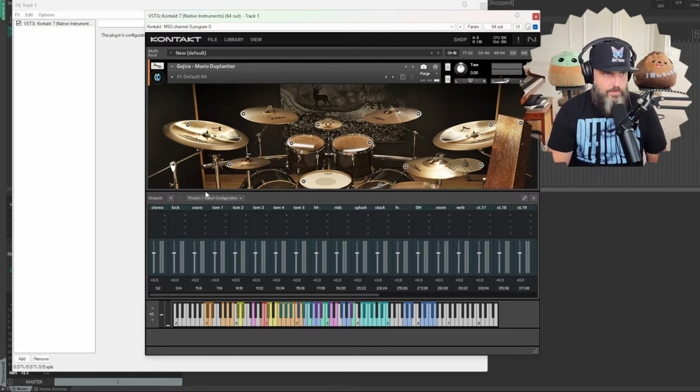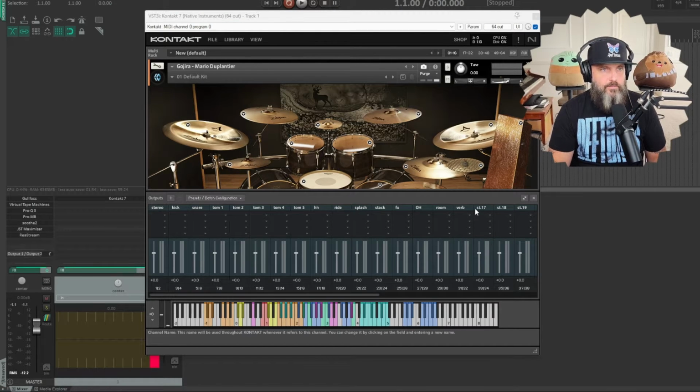So we're going to make sure that in our outputs, we have everything labeled: stereo, kick, snare, all of our toms, hi-hat, ride, splash, stack, FX, overhead, room, and verb. That's how I like to label it. You can label it however you want. We have our outputs open. Make sure we have everything labeled the way we want. Make sure we plus this exclamation so everything is updated.